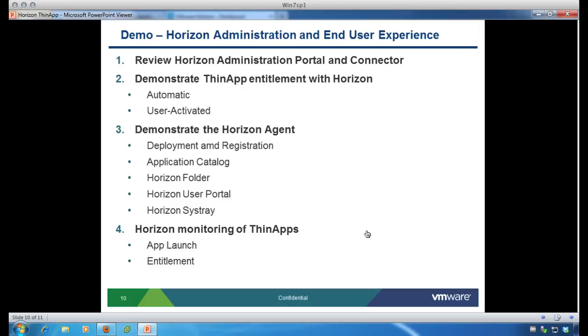So now let's take a demo and look a little more closely at the Horizon Administration Portal and the connector. We'll also take a look at the actual process of entitling a ThinApp with Horizon and look at the two different modes of that, automatic and user activated. Then we'll switch to the endpoint and look at the Horizon agent, some of the sys-tray controls, the different UIs that can be used for launching applications, and some of the details of how deployment and registration work. And finally, we'll look at some Horizon-based monitoring of ThinApps.